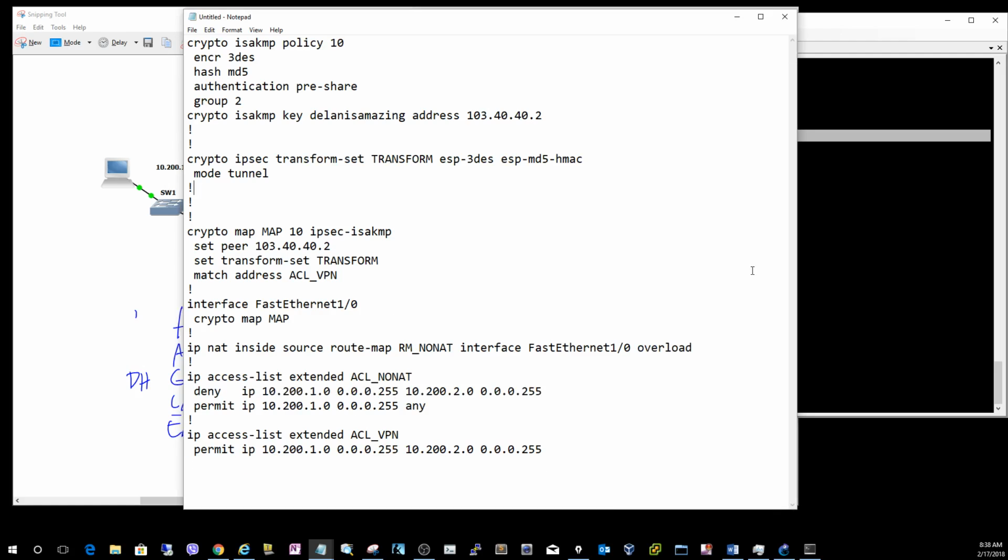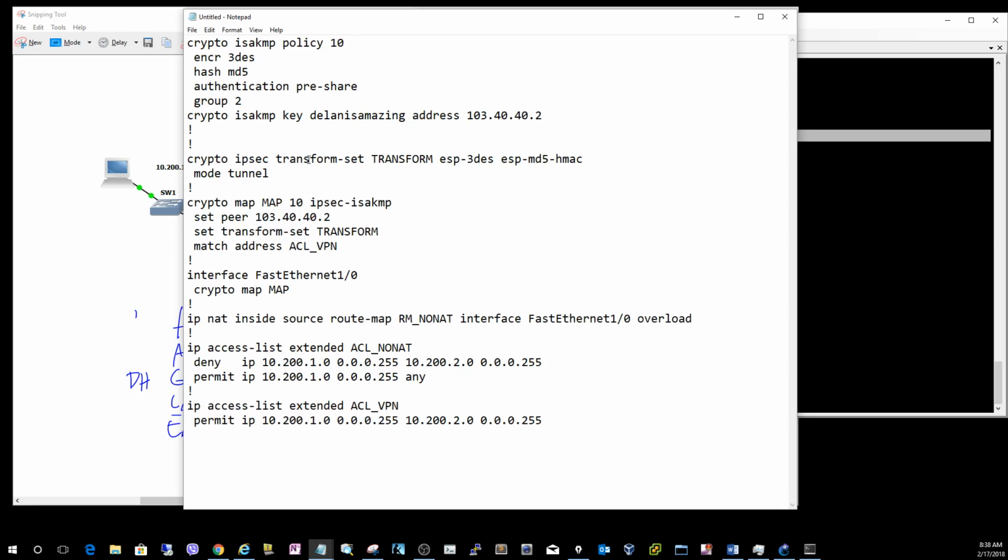Okay, so let's quickly go through it. So pretty much we wrote phase 1. We use 3DES as the encryption, MD5 as the hashing algorithm. We're going to use a shared password as far as our authentication. We're using Diffie-Hellman Group 2. Then on the pre-shared key, we use Dylan as amazing as the password, and this is what we're going to use for our peering with this WAN IP.